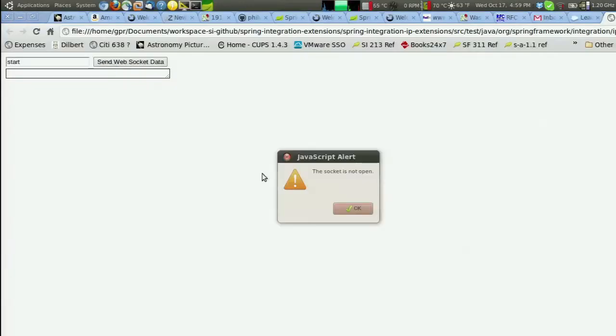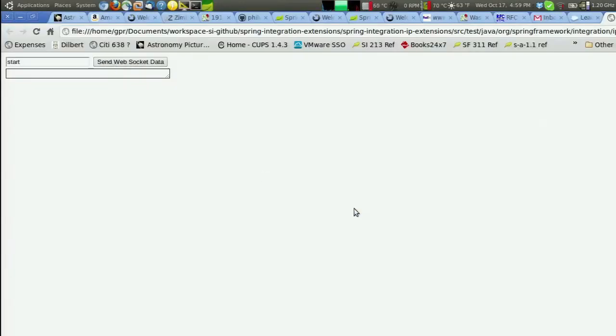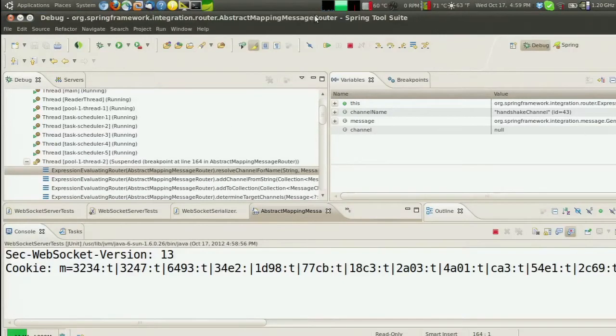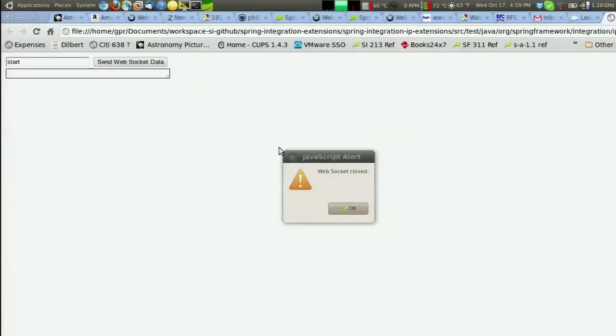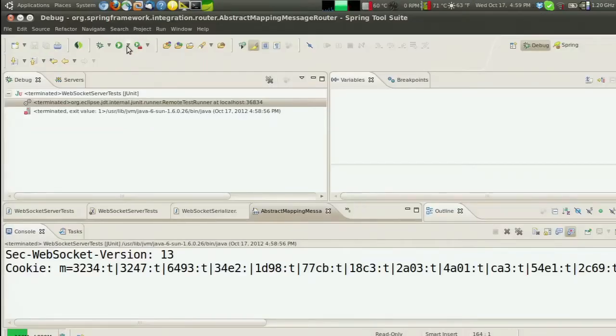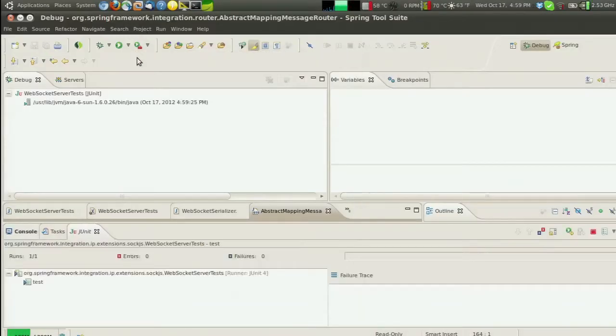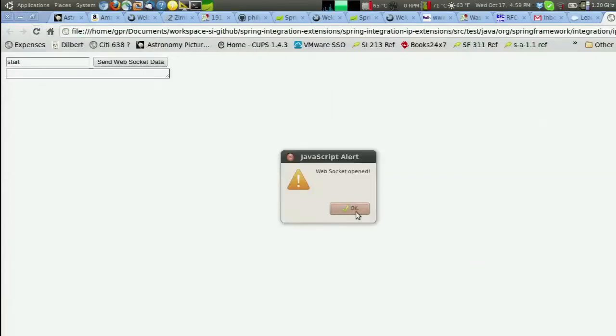Did you debug it? You run it in debug mode. Yeah, okay, just kill it. Just run it with the green arrow. Okay, it's booting up. Refresh. WebSocket has been opened.